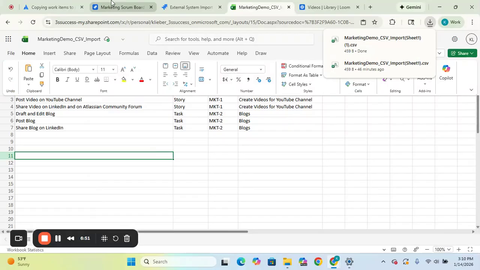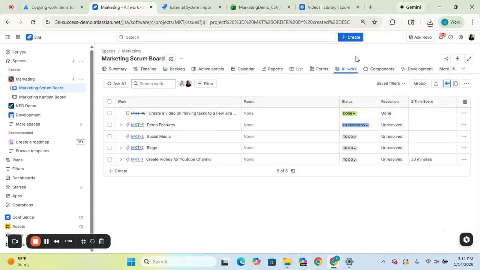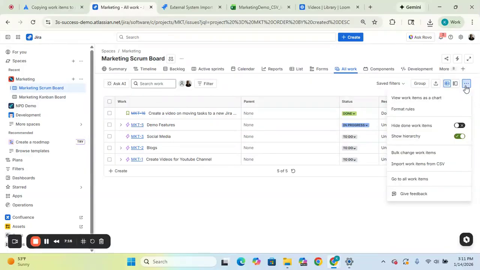Once you download the file, you're going to come back over to Jira, and then you are actually going to toggle over to the All Work tab on the custom navigation bar within the space that you want to upload these tasks to in Jira. Next, you will see an ellipsis icon in the top right-hand corner. When you hover over it, it says More Actions. Go ahead and click on that and go to Import Work Items from CSV.